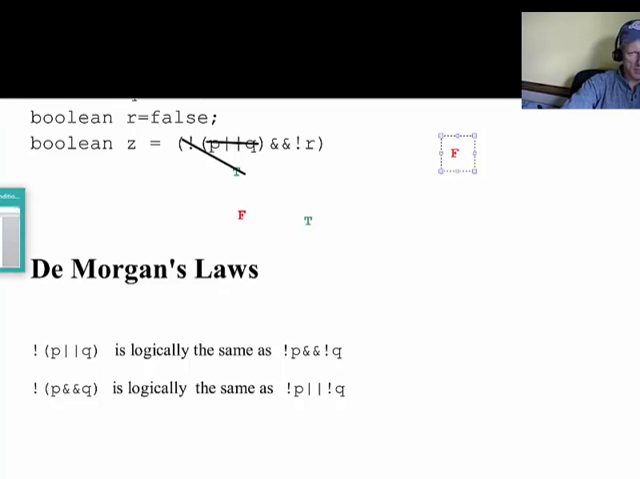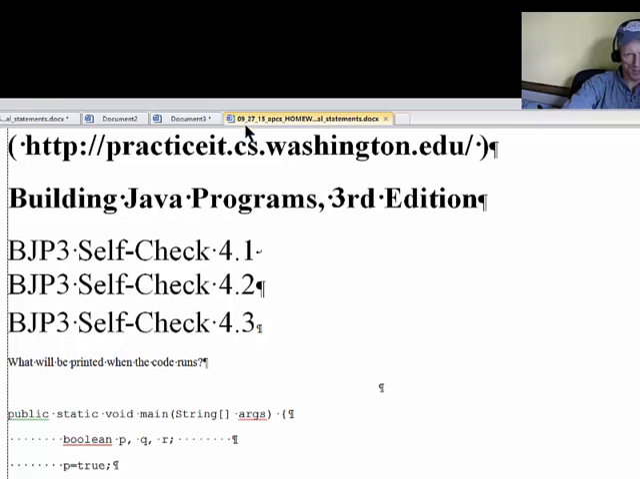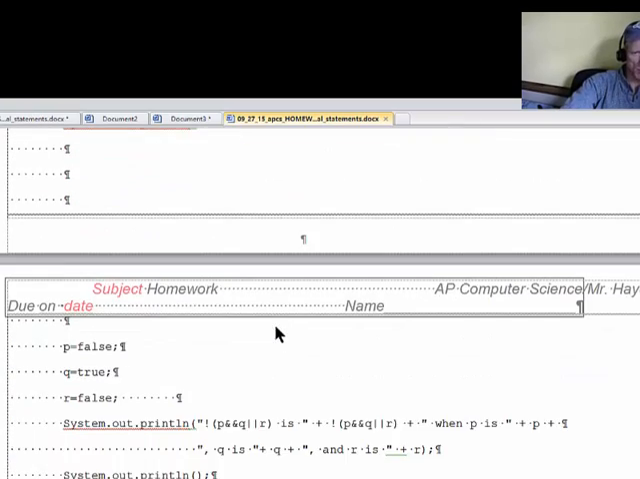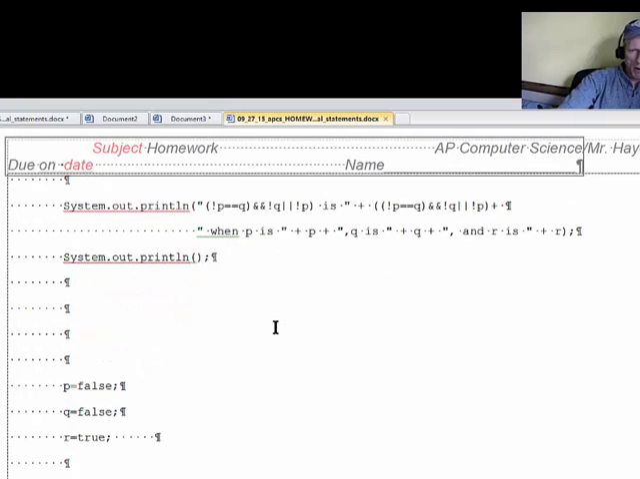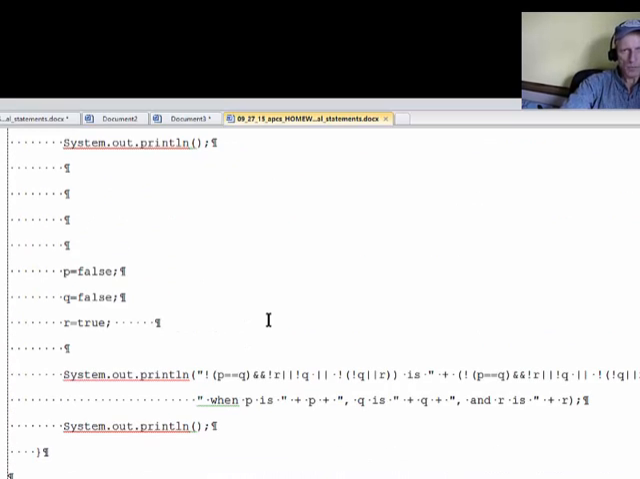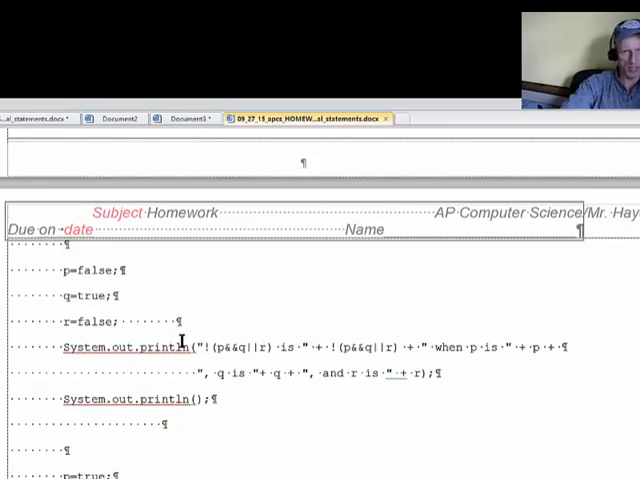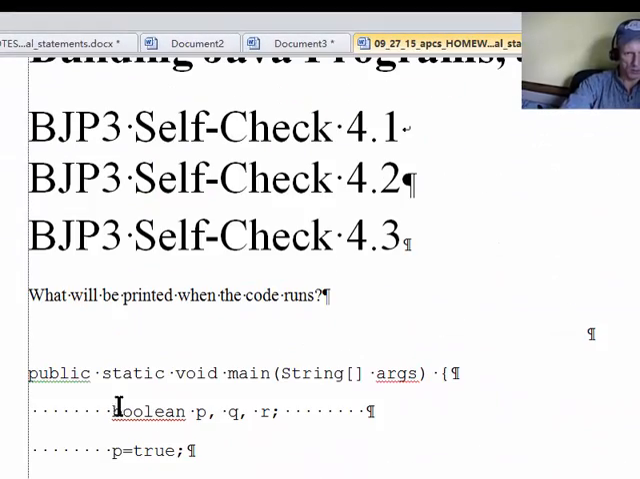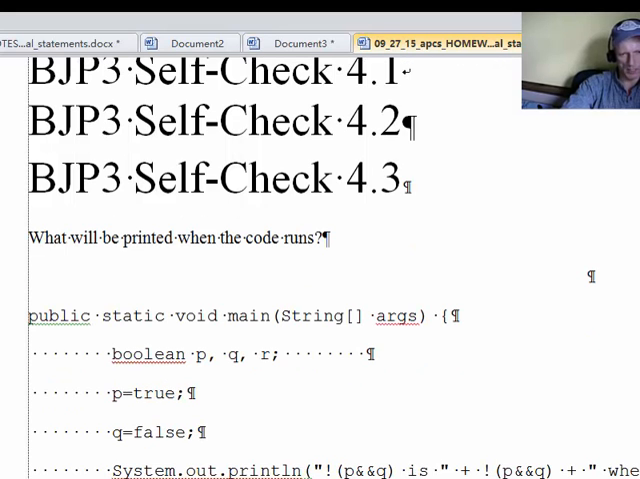All right, so I have a little homework assignment. Hopefully some of you will get this in time and watch this video. For Monday, tomorrow, I'd like you to do the following. In Practice-It, I want you to do self-check 4.1, 2, and 3. And then I want you to read this code and list what's going to be printed when all of this code executes. You can say it's going to execute all at once. Here in the main method, it's going to go right down the line, and you should print out what you think the output will be.